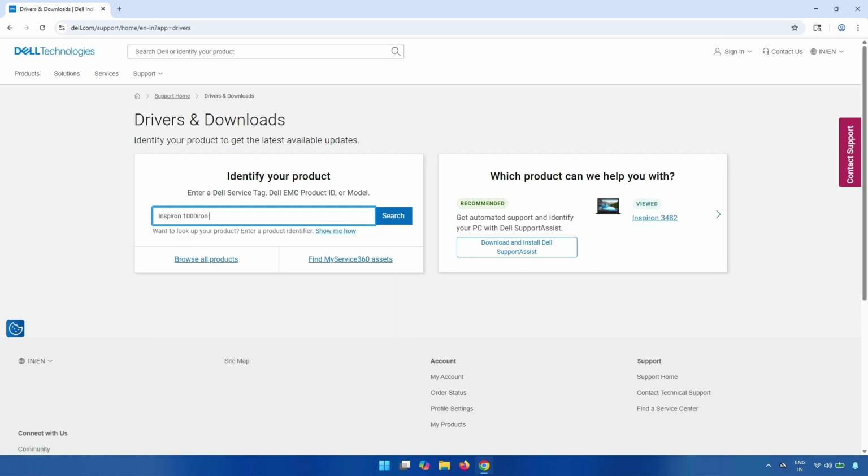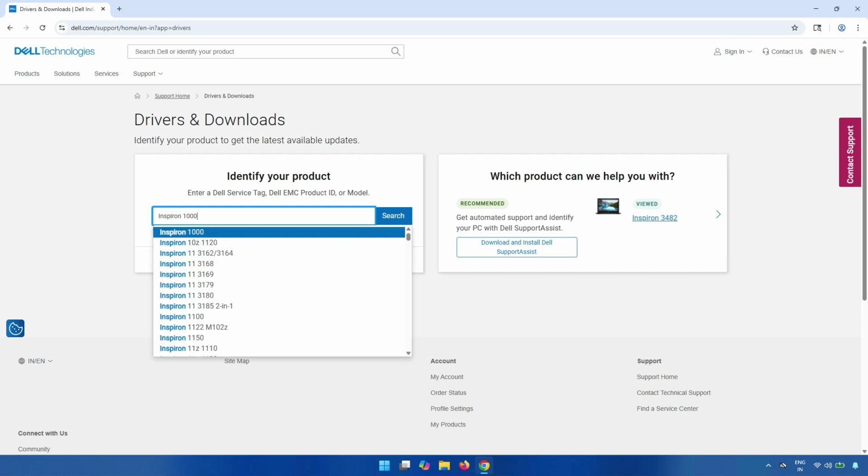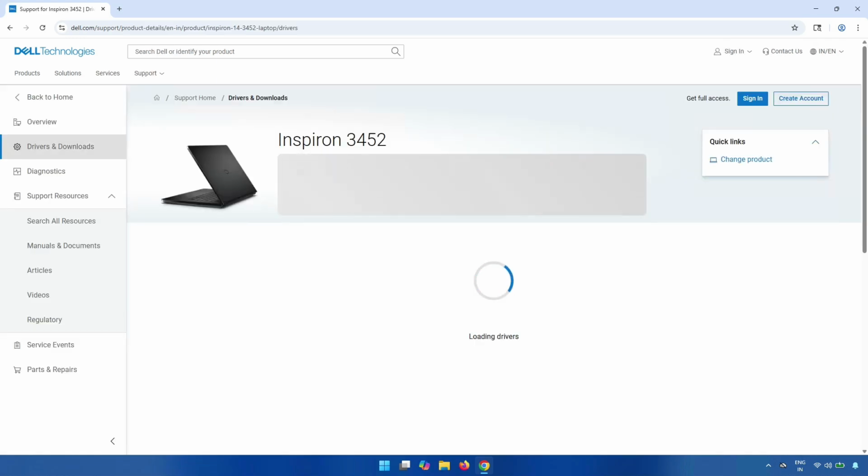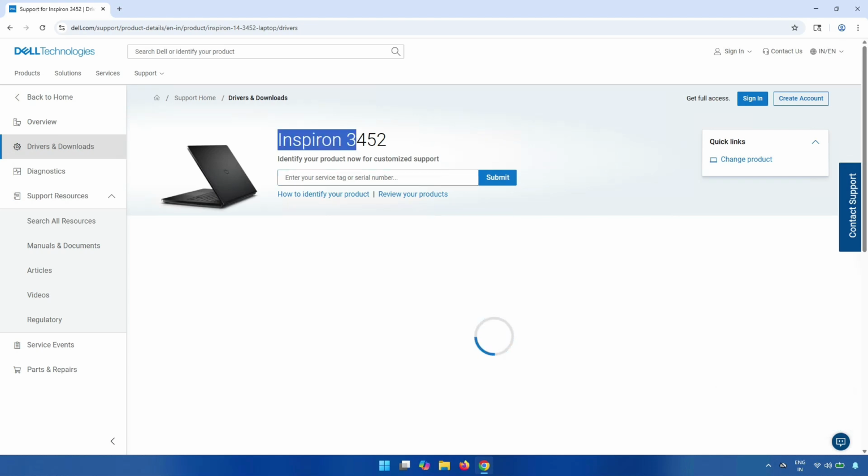Inspiron 3452 and then click search. So this is your laptop.